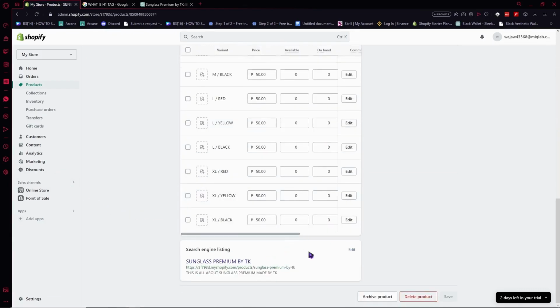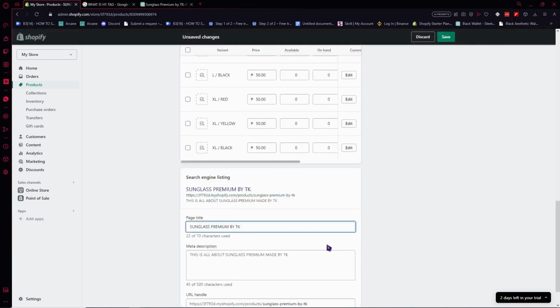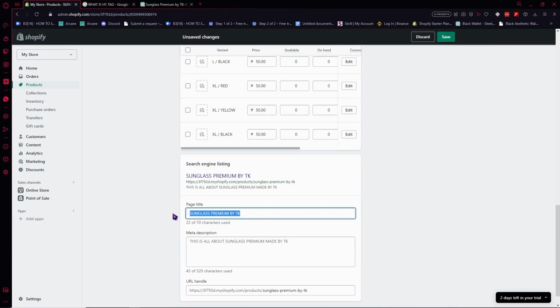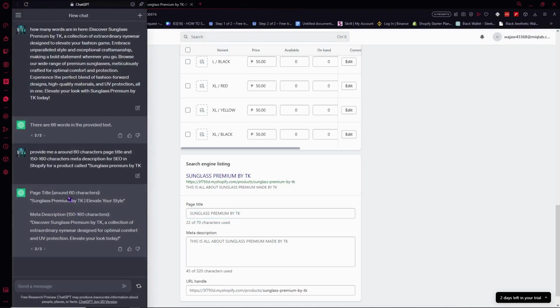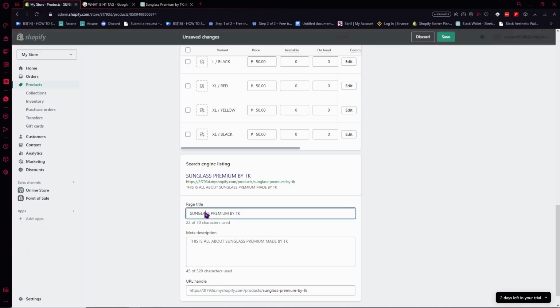So first let's go to the bottom and go for the search engine listing so that we can modify our SEO. So click on edit. And from here we have the page title. The recommended one for this is around 60 characters. As you can see, I use ChatGPT for this example. So I will be naming our page title as this one right here.